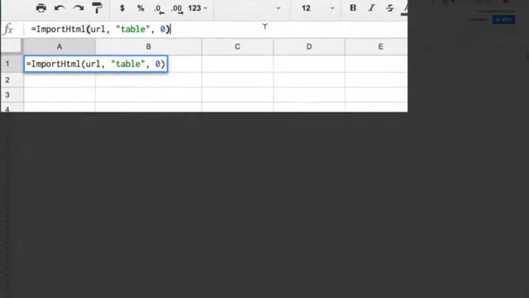And so you can see that it's a generic command, import HTML, and you need to put the URL, which is the web address, into the part of the cell that's called URL. Then you want to say table because we're going to import a table. Import HTML can also import lists, but for our example, we're going to do a table. And then you put a number. So that's you telling Google which table on the website that you would like it to import, starting with 0. And sometimes that takes a little bit of experimentation.